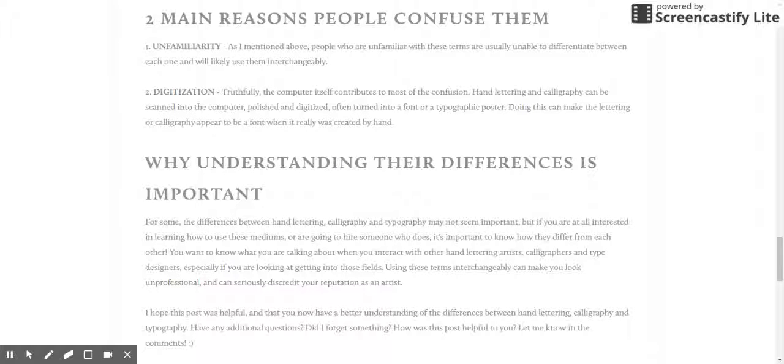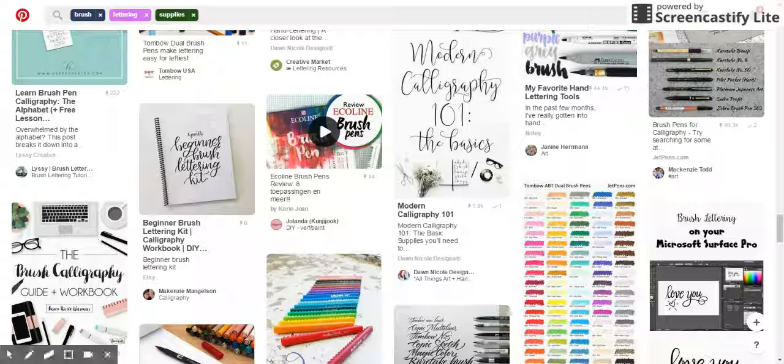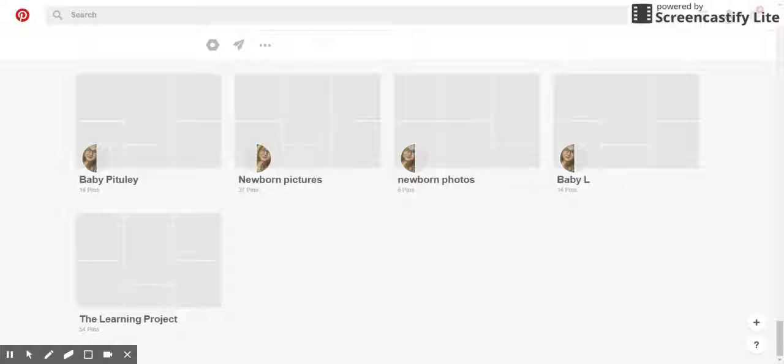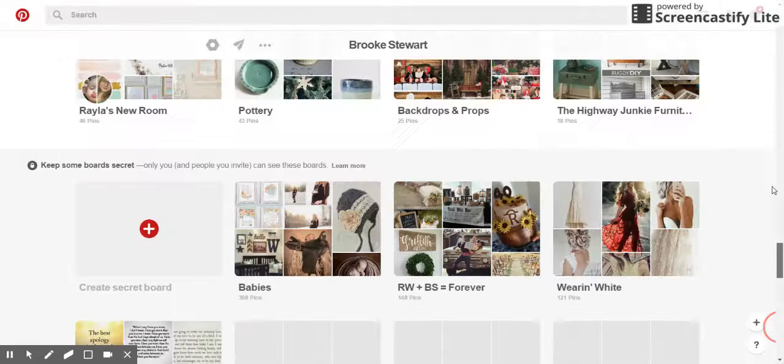Next, I was thinking about supplies. So I started my Pinterest board. Pinterest is one of my main things. So I'm going to screencast it to you. Here's my Pinterest page. As you can see, I'm a little bit obsessed.